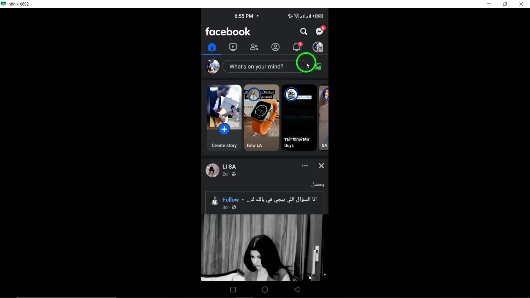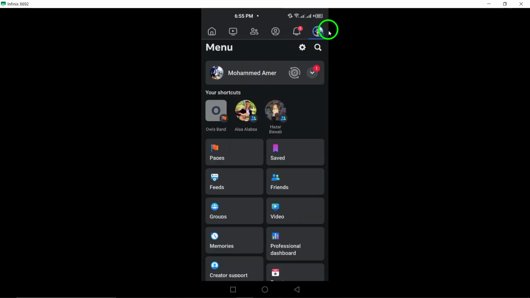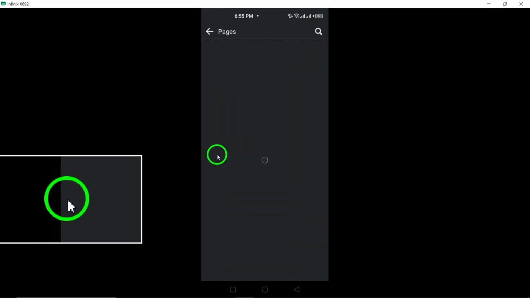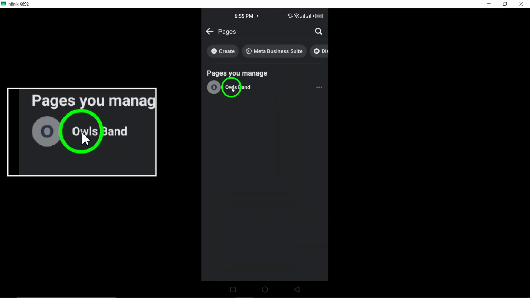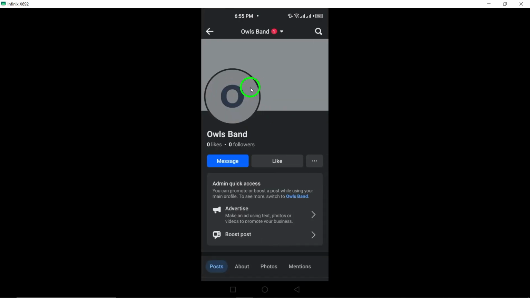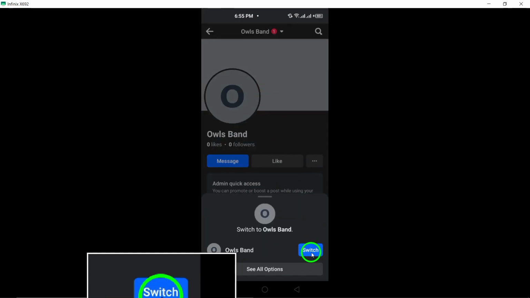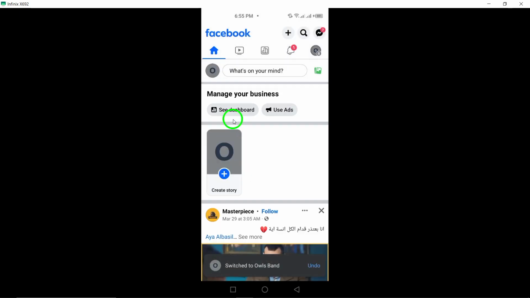Next, tap on the menu icon, represented by 3 horizontal lines. Scroll down and locate the Pages option. Now, switch to your desired page by tapping the down arrow next to your profile picture at the top. Select the page you want to make changes to.